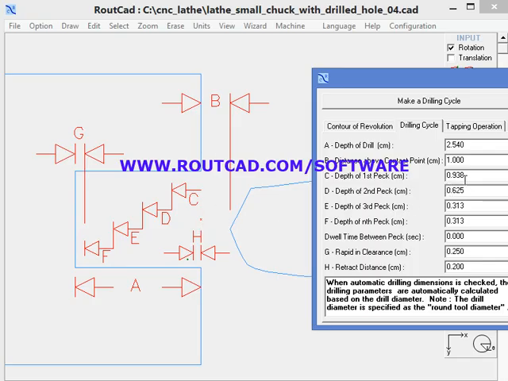The next parameter is the depth of first peck. The depth of first peck is simply the first time we're going into the material, how deep do we want to go? This is parameter C, and in this case, we want to go 0.938 centimeter deep. That means the first time, the drill bit is going to go in 0.938 centimeter deep. Now, we're going to jump to the parameter H, to explain what it is.